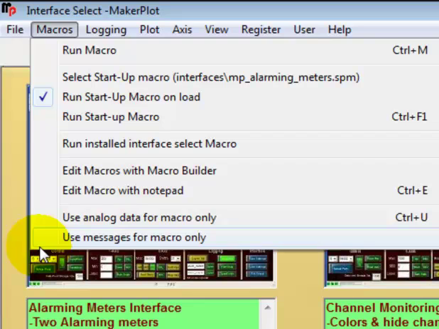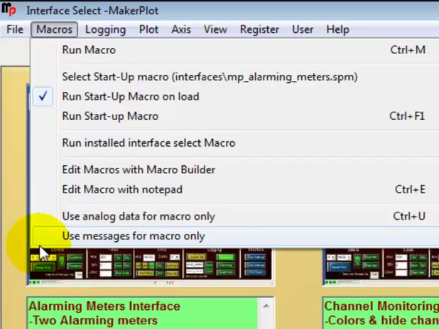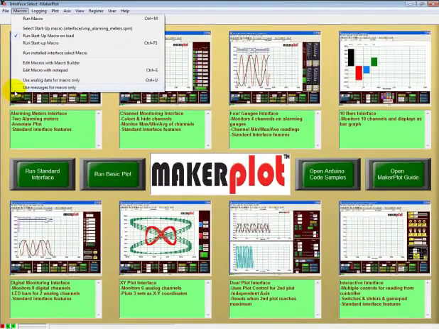So that's a brief rundown, a very brief rundown, of the macros menu selection. And again, we'll learn much more about the macros in another video series.